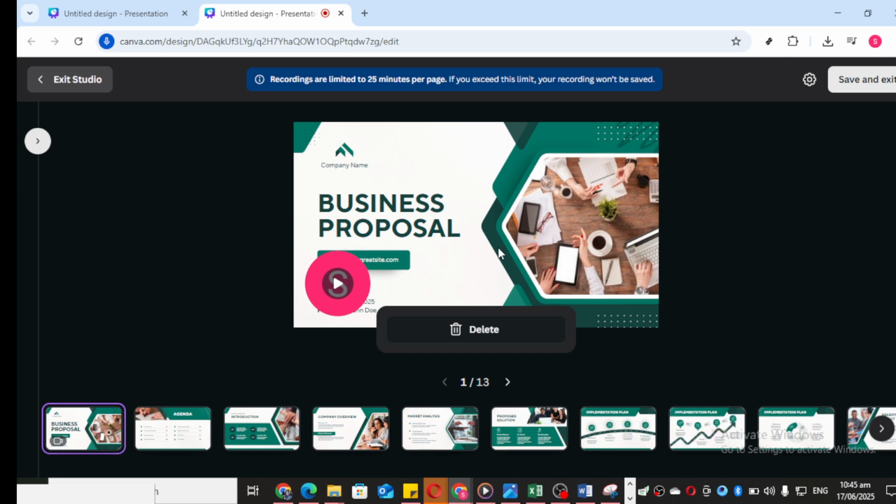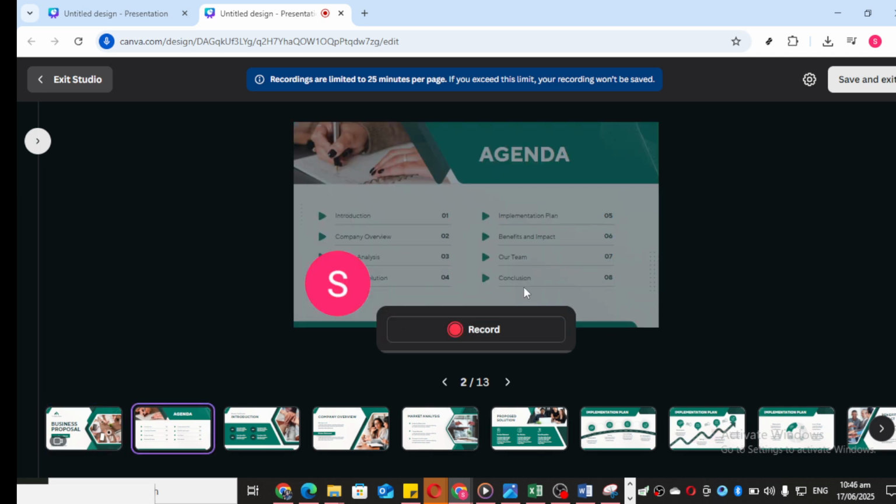Finally, proceed to your subsequent slide and repeat the recording process. Click on the next slide, set up your microphone if needed, and hit record when ready. Continue this process until all your slides have accompanying voiceovers.